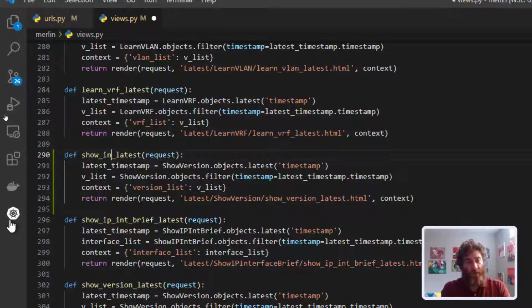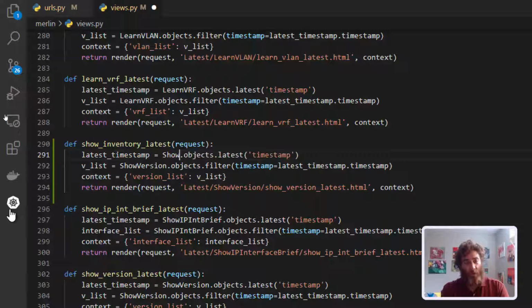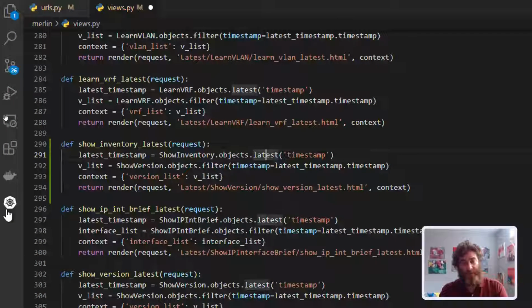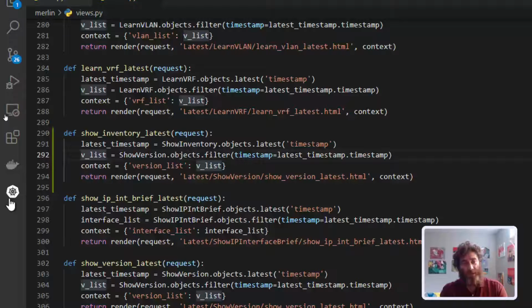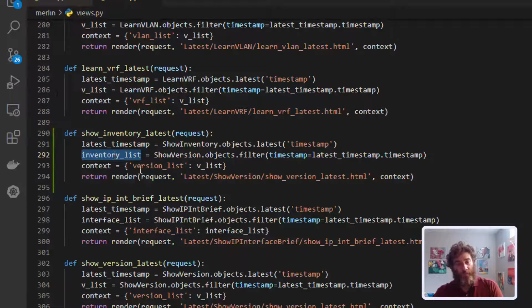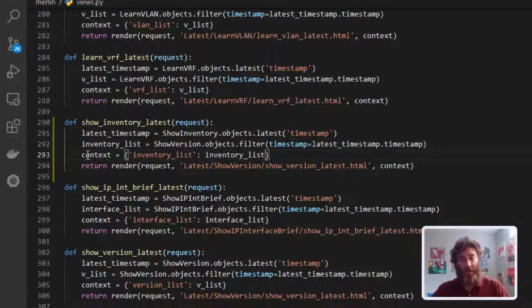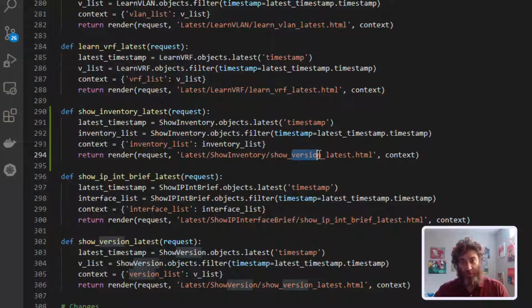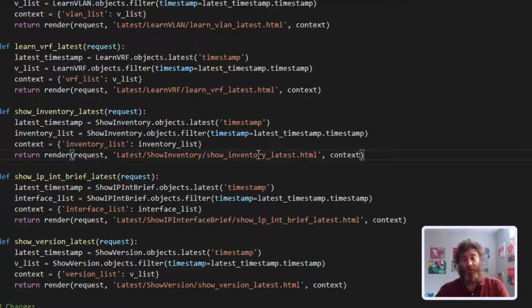So we're going to define show inventory latest, and we have the latest timestamp, which is the show inventory objects latest timestamp, which we're then going to use to filter our inventory list to create our context, which we return along when we render our view, which we have to update here, and this has to be show inventory as well. And then this is show inventory latest. And this gives us a cookie crumb to go to the latest here.